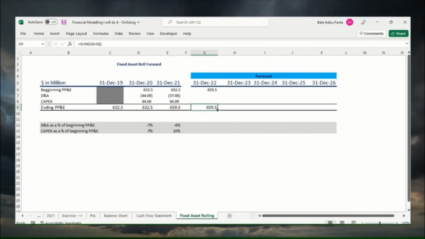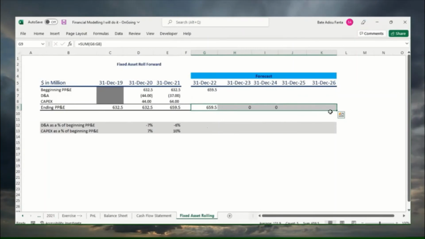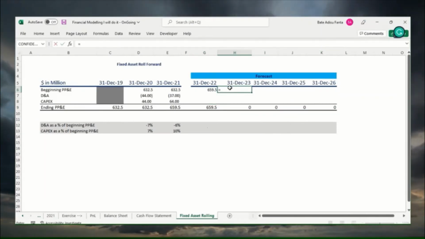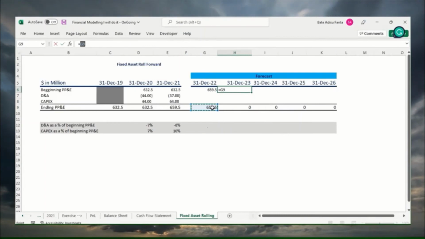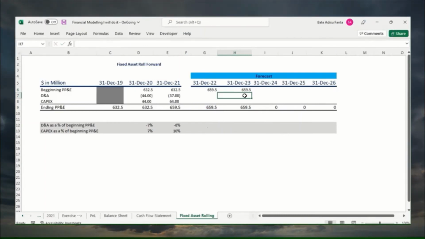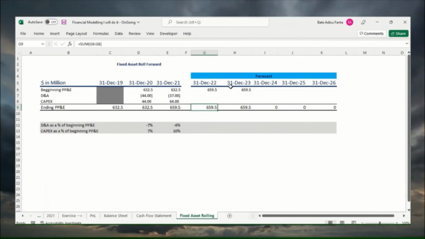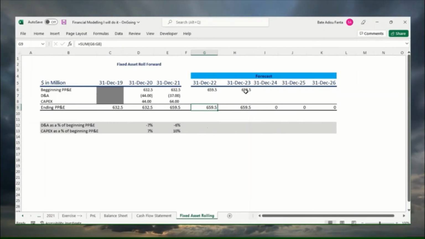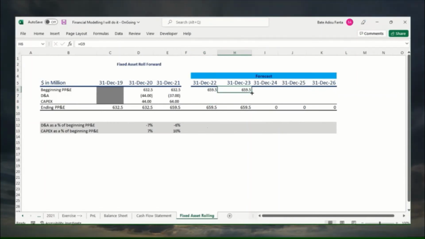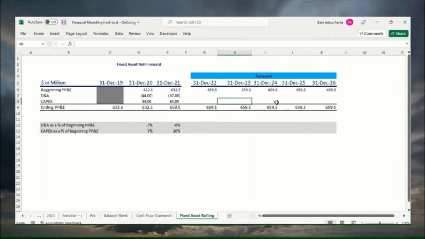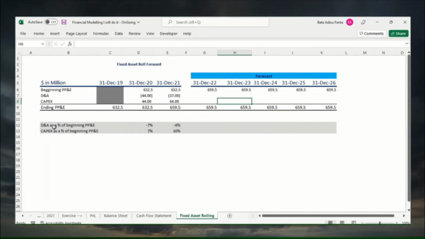So in the same way, we can copy paste this formula to the remaining years, and then we can also link this one to other years here. You see here, the ending PP&E for 2022 is the beginning PP&E for 2023. So we can simply copy paste this formula to other years. All right. So this value will change when we calculate depreciation and amortization and capex.